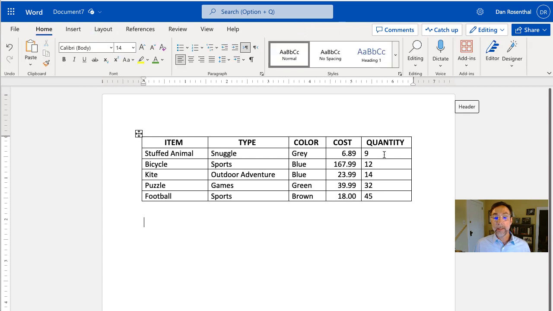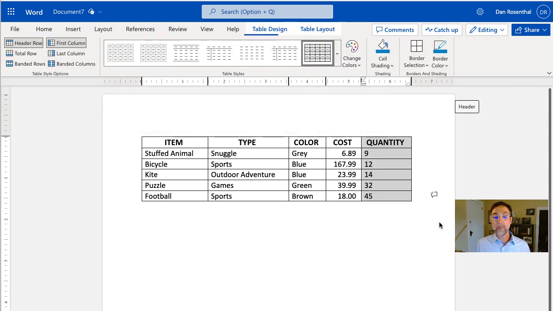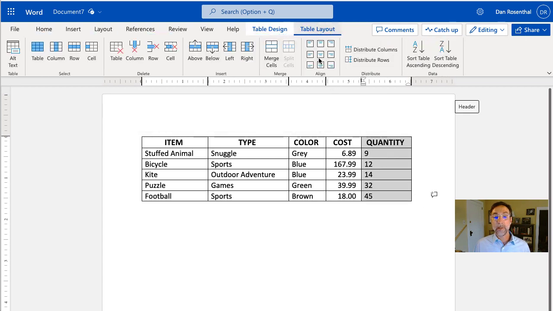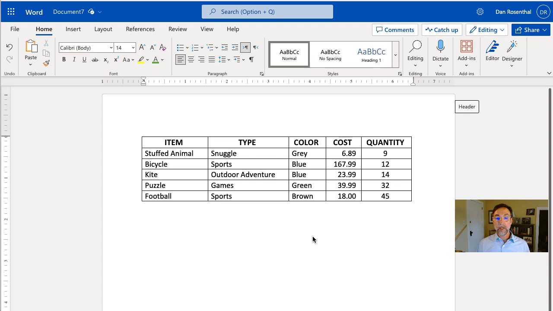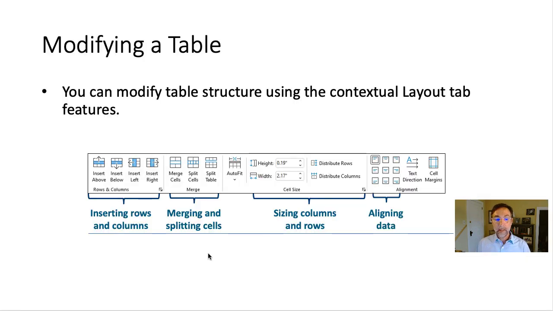Okay, quantity to me seems like it could certainly be center aligned. So I'm going to come again to my table layout, and this is just to be able to do this all in one fell swoop. It makes working a lot faster. Now the quantity is all center aligned. We've done aligning data. We've talked about sizing and columns. Now let's look at inserting rows and columns.